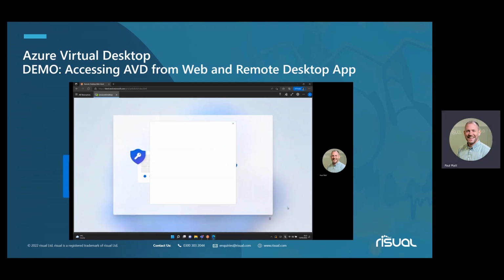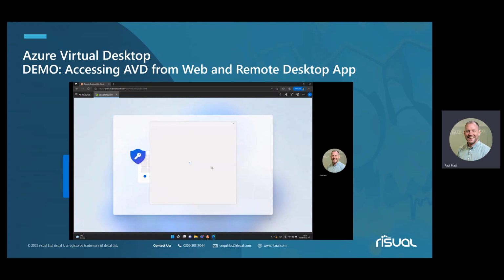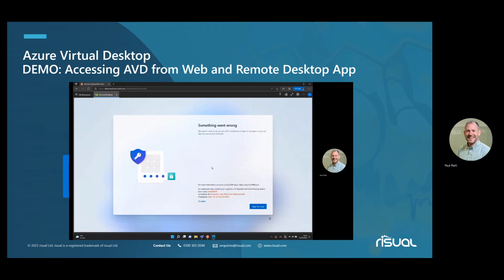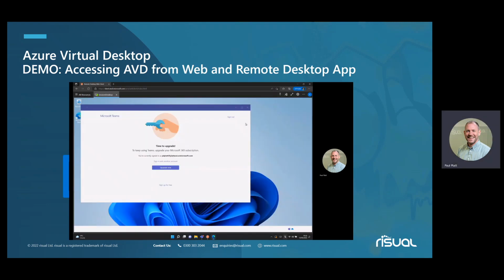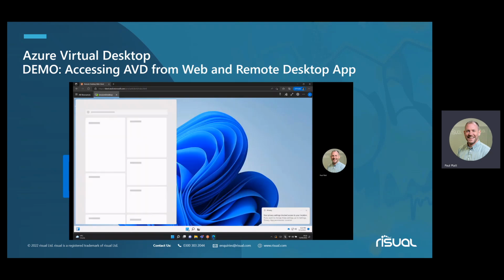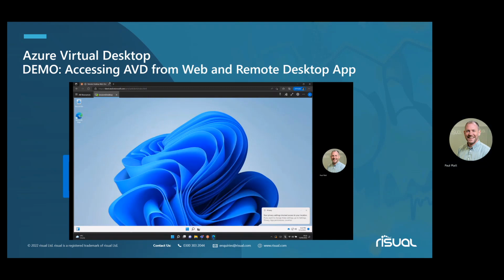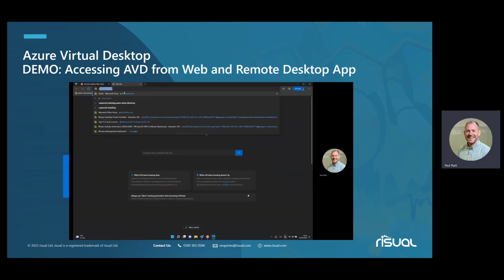It's asking me if I want to configure Windows Hello. And I've got some MFA set up on this user, so it's just asking me to approve the sign-in, which I'll do now. Skip that for now. Okay, you can see there through the web client, I've got the full desktop, so you can see the Word, Excel, PowerPoint, and obviously if we'd installed any apps, we'd have that.